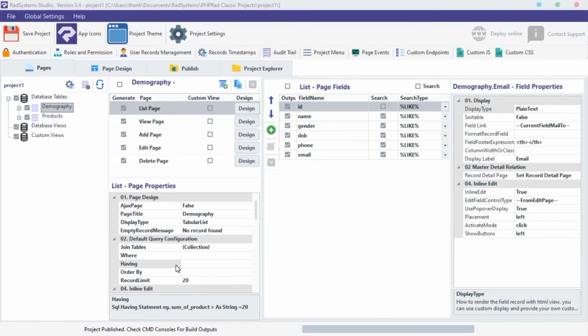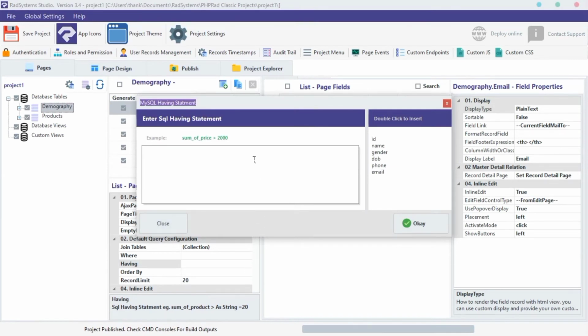Next property is having. Having is a conditional statement similar to where statement. It is used to filter records. What makes it different is, having statement deals mostly with integers, also known as numbers. With this we can filter records range.